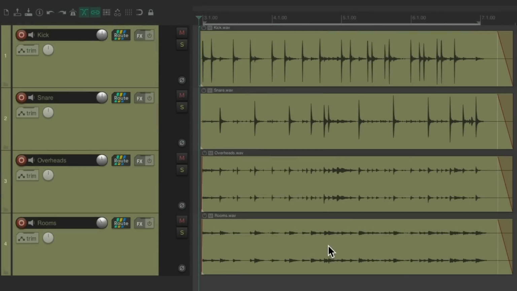So let's see how it works with drums. I have a drum project right here with a kick, a snare, a pair of overheads, and a pair of room mics. Let's hear it.